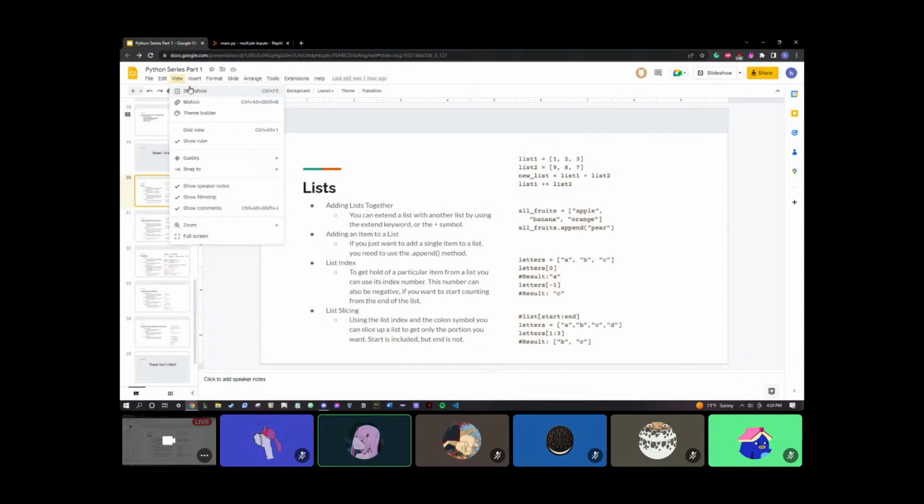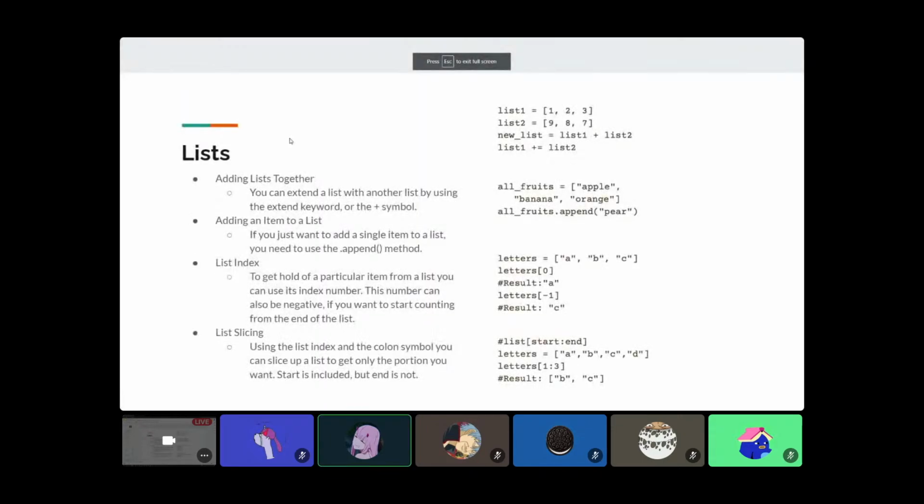So there's a few things that you can do in Python with lists. You can add lists together. You can extend a list with another list by using the extend keyword or the plus symbol. So right here we have list 1 where it's 1, 2, 3 and list 2 equals 9, 8, 7. We can create a new list which is the addition of list 1 and list 2. Or we could use the plus equals operator on list 1 where it says that list 1 equals list 1 plus list 2. And both of these would just output the result 1, 2, 3, 9, 8, 7. What it would do is it would just append all of these numbers to the back of this first list. Or in this case, it would append all of these numbers into this new list.